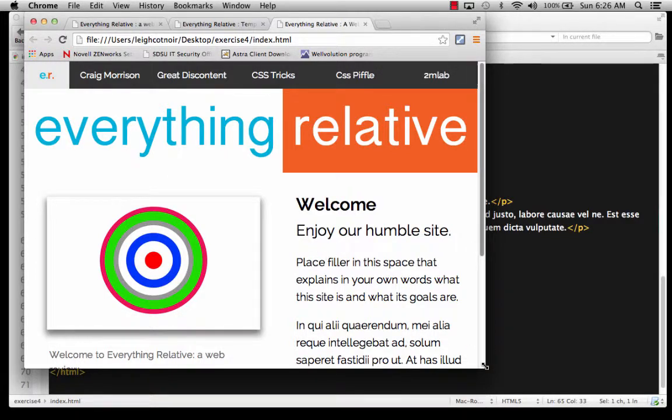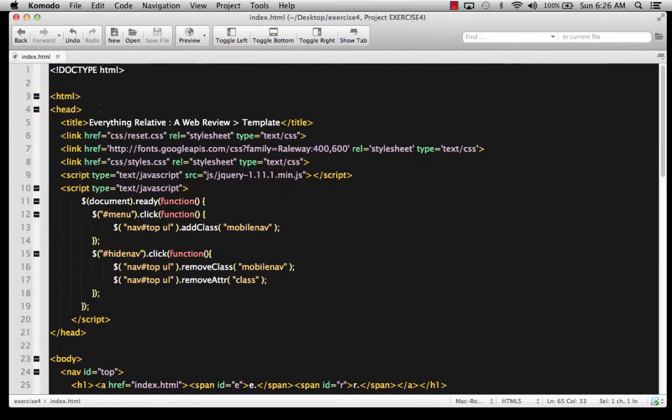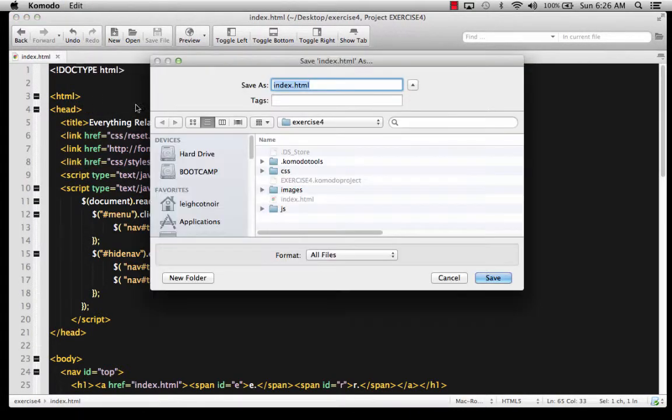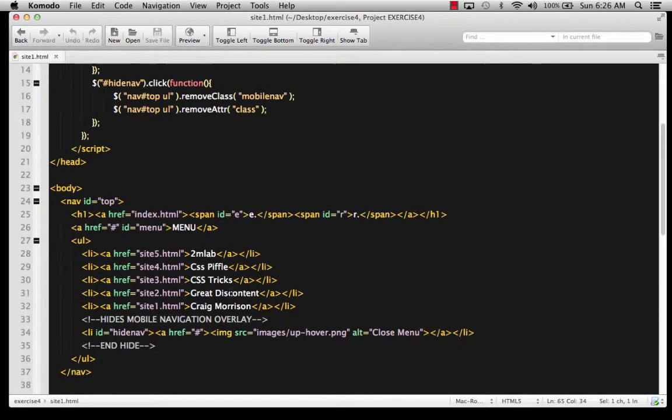So anyway, the next thing that you would want to do at this point is you can go ahead and start making a template. After you're confident that everything in the HTML is going to work just fine, you can go ahead and do File, Save As, and this is the way that I would do it. So I would save it as site1.html, since that's what our links are called. So let's just start with site 1.